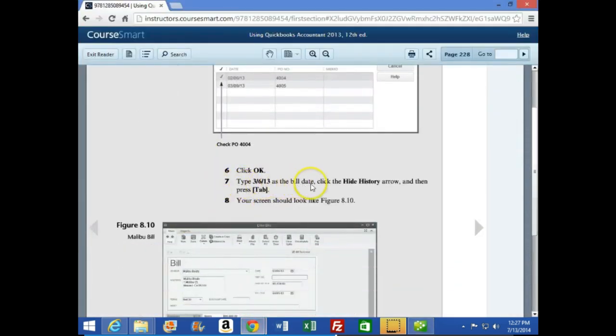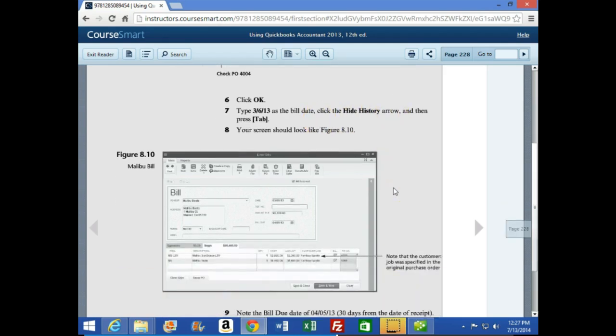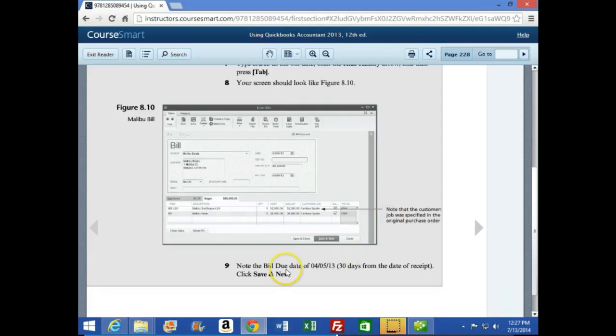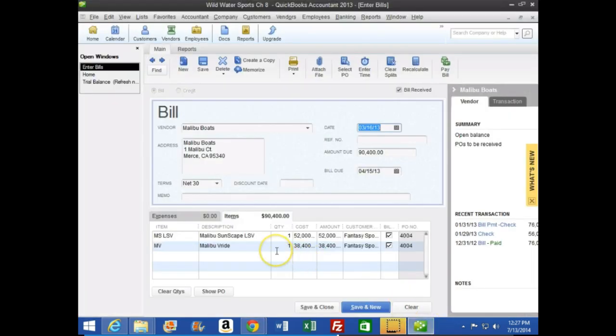OK, type 3/6 in the bill date, click the hide history arrow, and then press tab. Your screen should look like this. Note the bill due date of 4/5 and so forth. Okay, so the date, now it's defaulting to 3/16. We want to make the date 3/6, so we're going to go back in time here like so, and then we'll tab through this and see if it looks like the picture, and it does. Mine does. Mine's right.